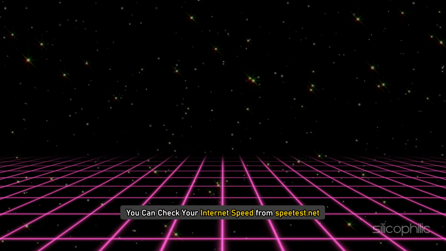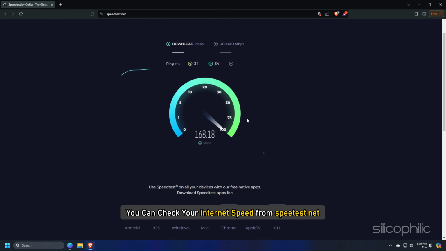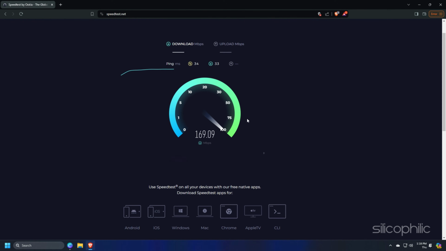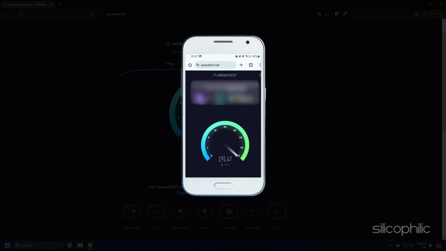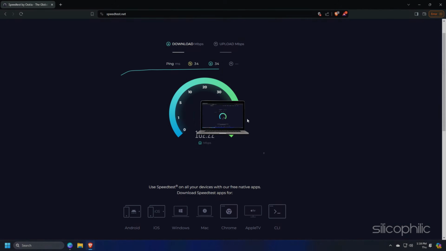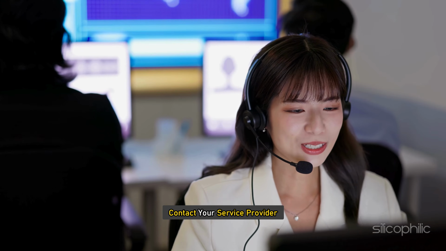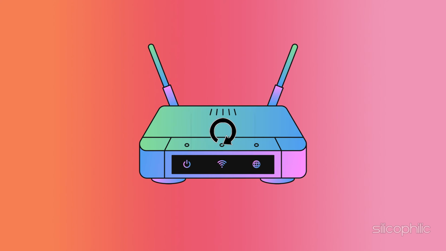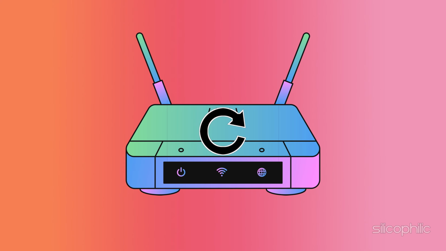You can check your internet speed from speedtest.net from any device connected to the same internet, like your phone or PC. If you have an unstable and poor internet connection, then contact your service provider. You can also restart your router or modem and see if this works.